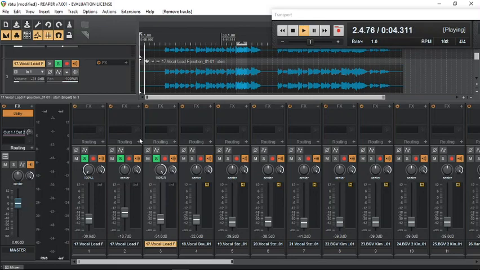See again, level. That's what the compressors do. They level out everything. Bam.